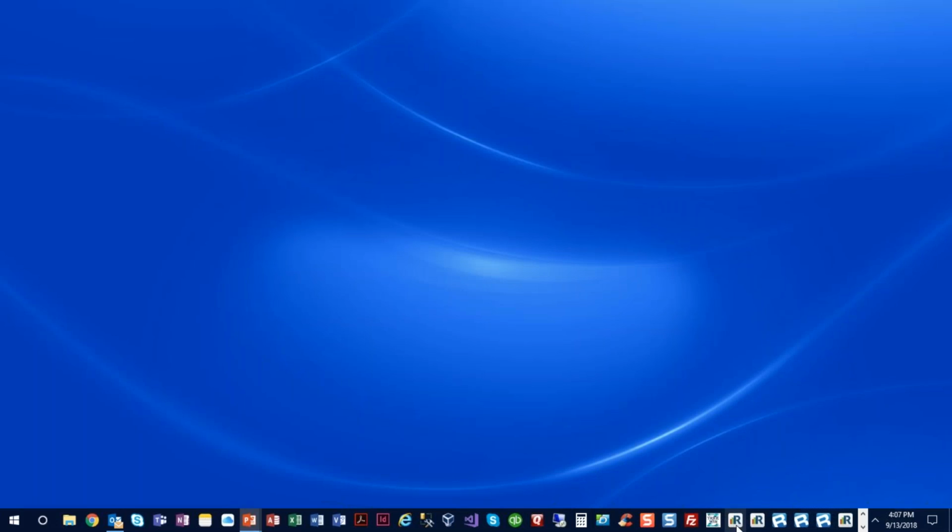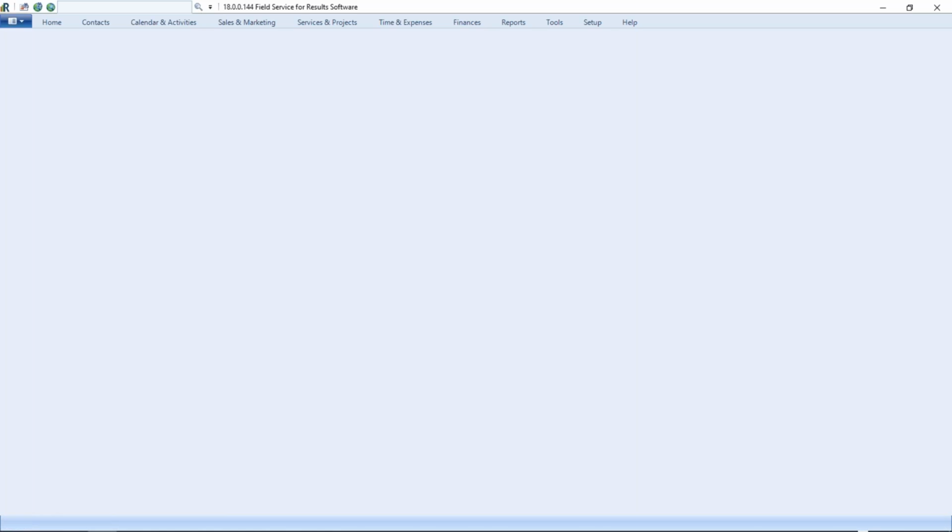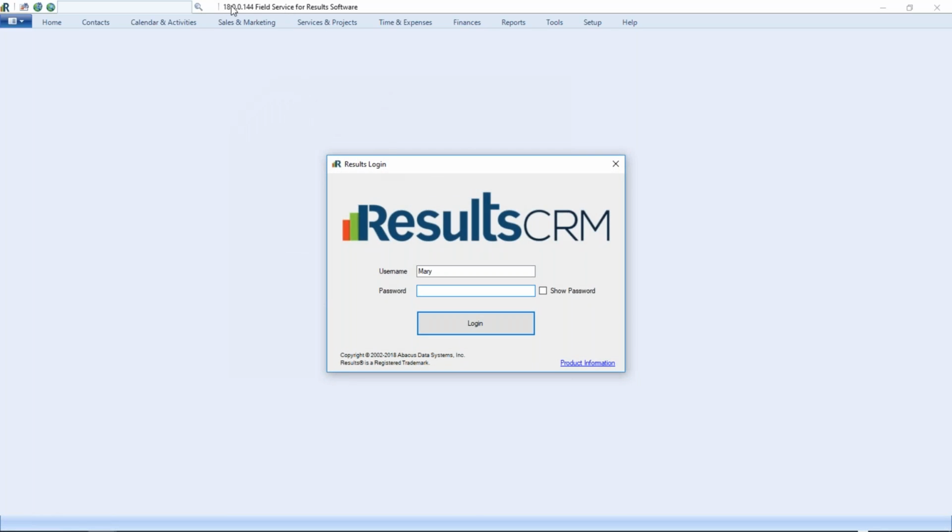So let's get into Results. The system I'm going to be using is Results 2018, which is the shipping version. If you are not using 2018, when you look at the top of your screen, you'll have 18 as the number. If you're not, please touch base with support or your APC account manager and request your most recent software update.